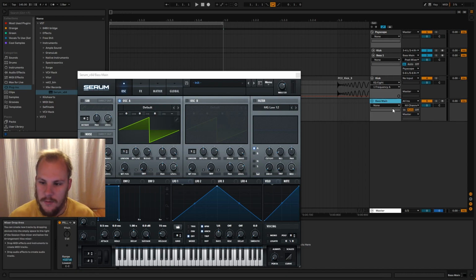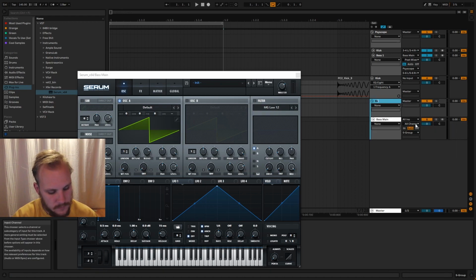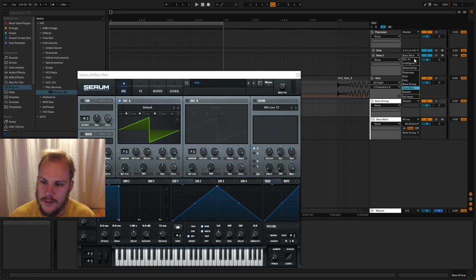We'll call it bass main. And let's actually already group it and then call this. It's always good to stay organized. In this case, we can directly select bass group.